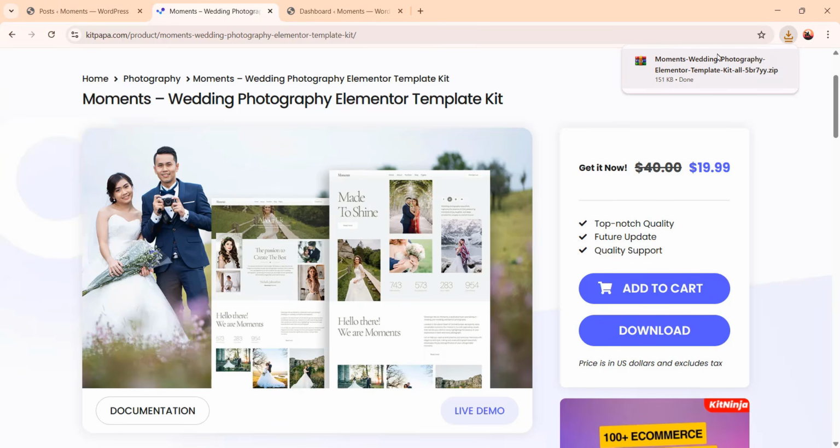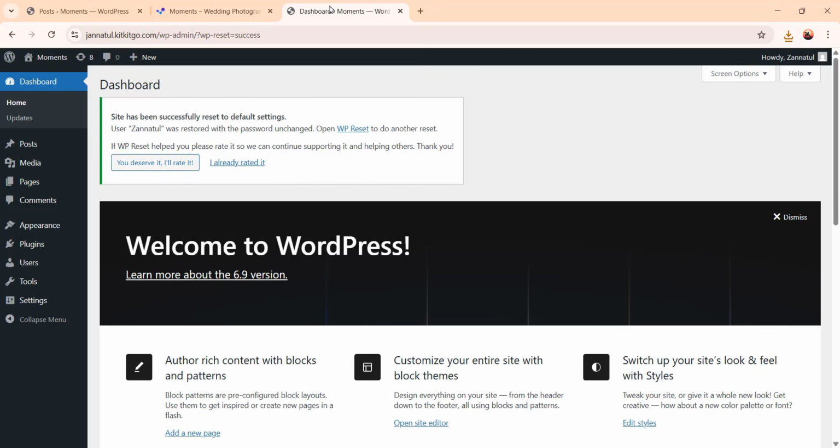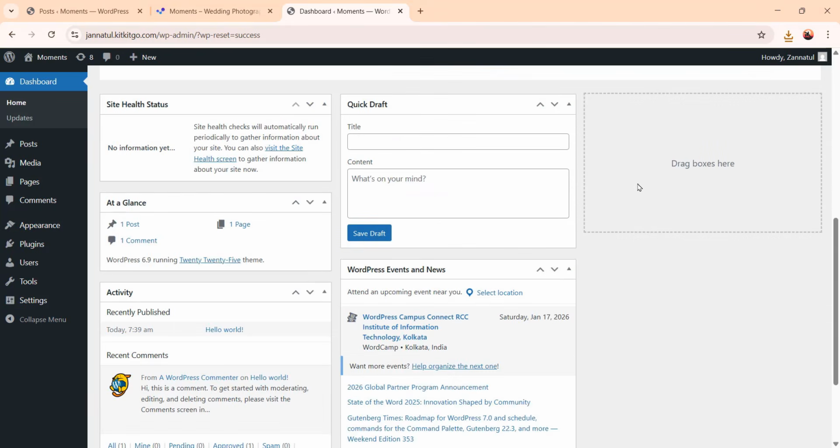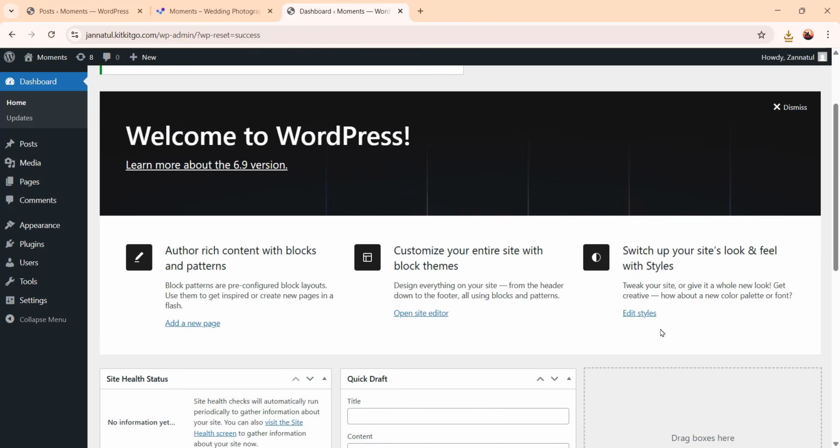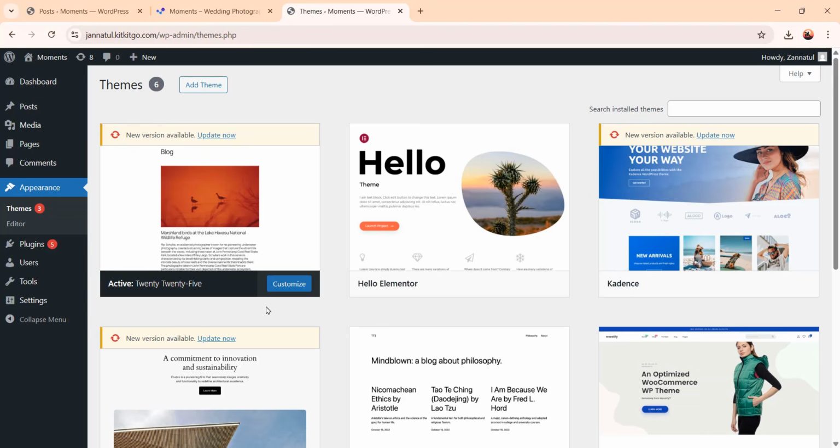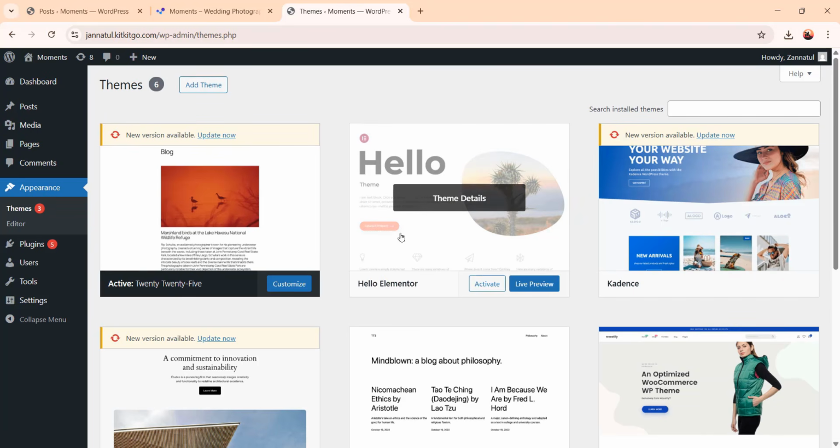Now to install this template and make it live on my website, I have to take a fresh WordPress account. So let's go to the WordPress. As you can see, we are in a fresh WordPress account, and in here, this is the WordPress dashboard. Now, first of all, to actually import the template, as this is a template kit, we need a theme. So let's go inside this appearance and go inside this themes. From here, I'm gonna activate this Hello Elementor theme.